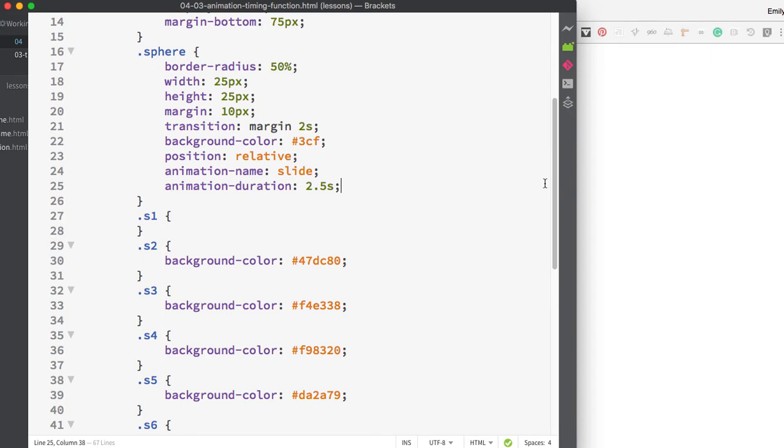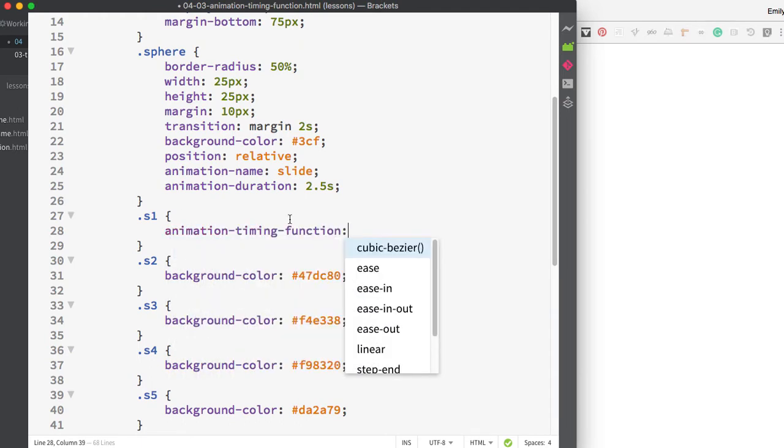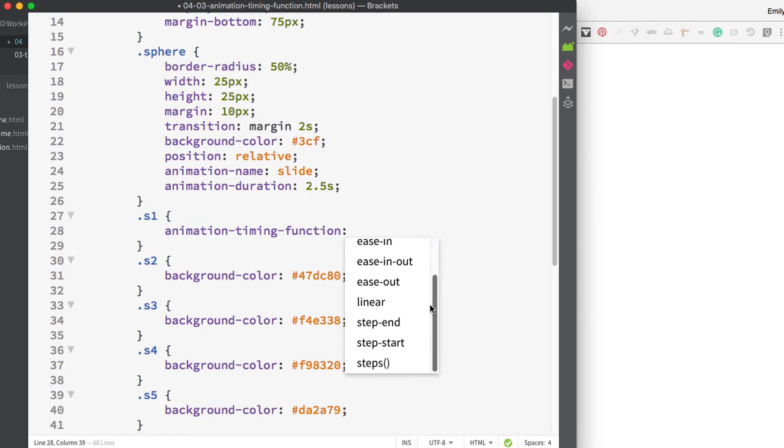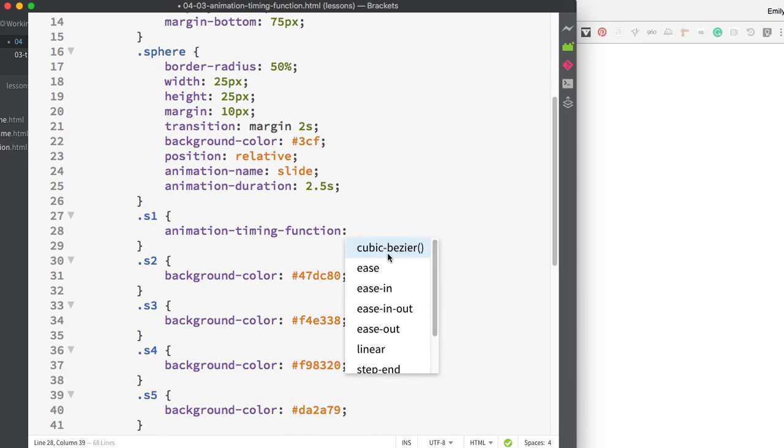The first additional property that we're going to look at is going to be the timing function. We can add a timing function onto the elements by adding the property of animation-timing-function. And just like with transitions, we have the same sort of values available. We have ease, ease-in, ease-out, ease-in-out, linear, cubic-bezier, and we have a couple of other ones, steps, step-end, and step-start. We'll start off by just using ease, which is the default.